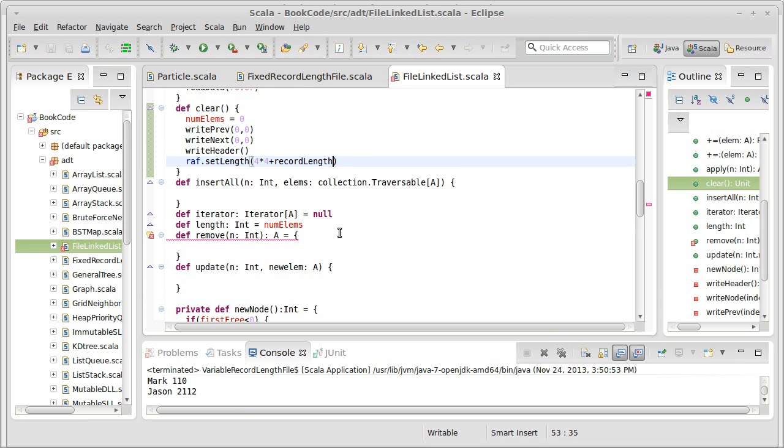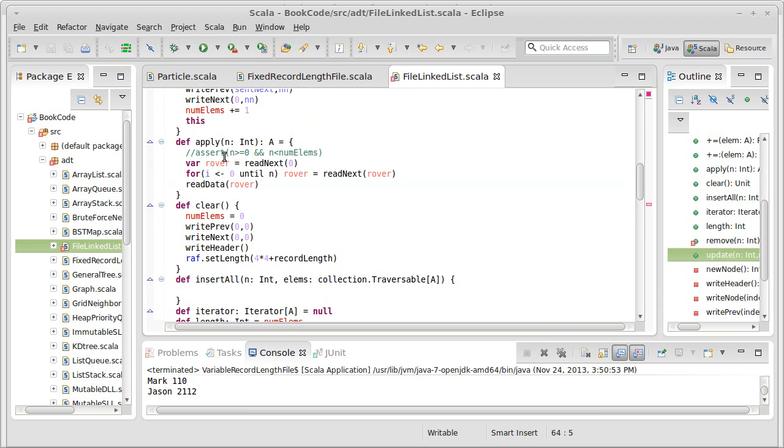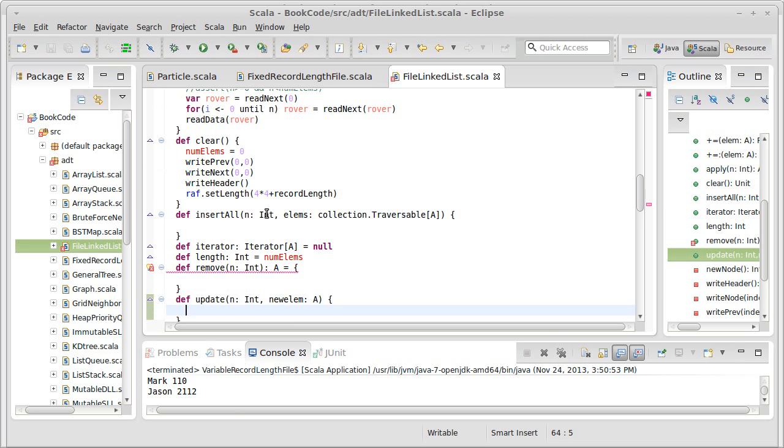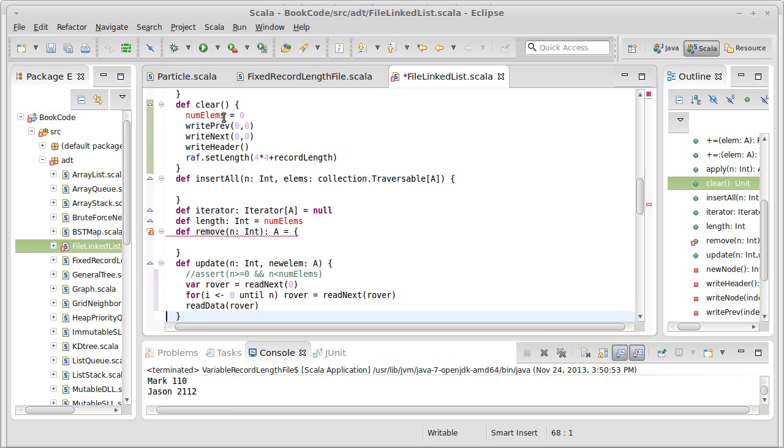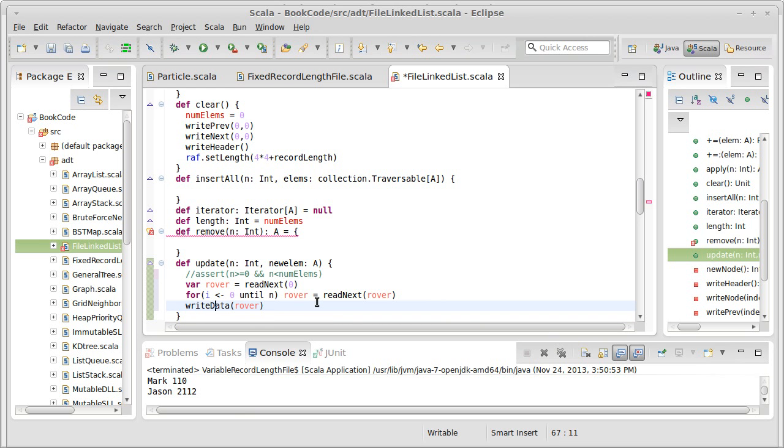Okay, how about update? So update should look a whole lot like apply. So I'm going to copy the code for apply. But this doesn't read the data at the end after it figures out the index of the appropriate node. It is supposed to write data at Rover, the new element goes there, and that's an update.